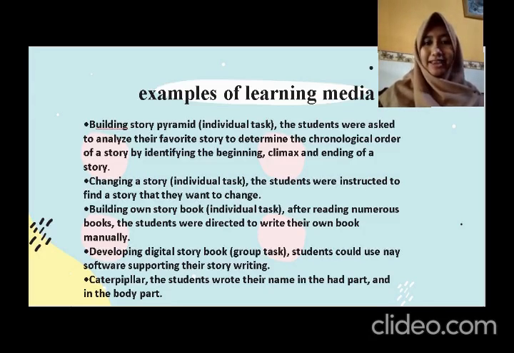The second is changing story. This task is also an individual task. In this task, the student is instructed to find a story that they want to change. They can change the part that they didn't like or thought not interesting. The students are required to read the story aloud, and the audience will comment on the changed story.